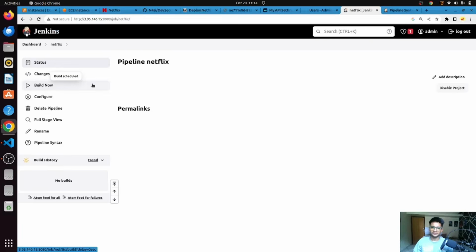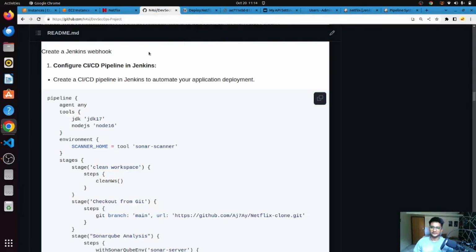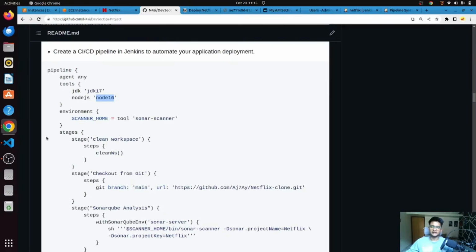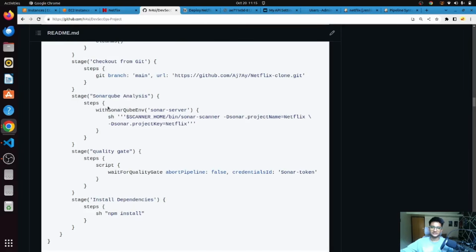Then run the pipeline. While the pipeline is being created and running, I'll explain the code for the pipeline. We are creating a pipeline which uses some tools named JDK 17 and Node 16. We also use Scanner, which is Sonar Scanner. Then there are some stages. The first stage is to clean the workspace to make sure everything is clean and fresh. Next is to check out from Git, so get the code from GitHub. The next stage is to run Sonarqube analysis on that code to make sure that everything is fine, and if there are any issues, we should get an error.